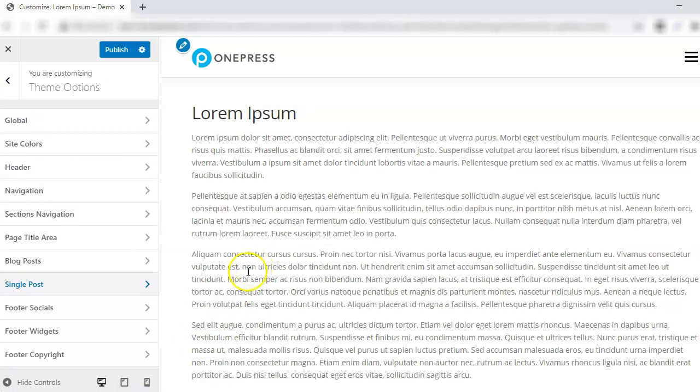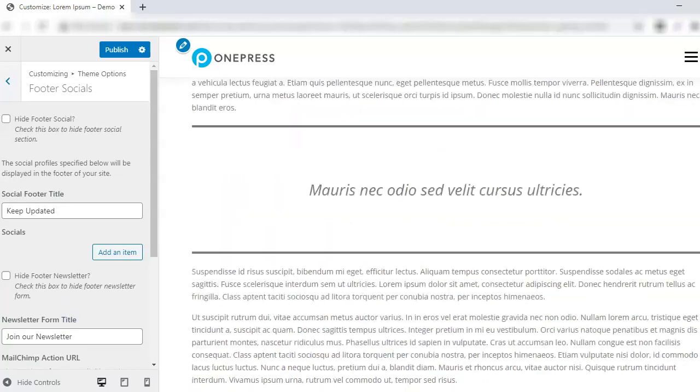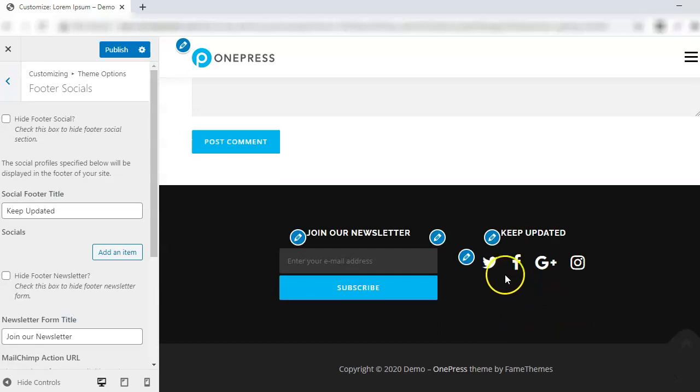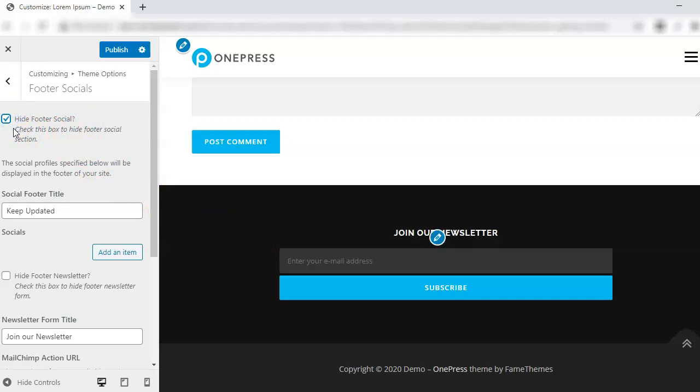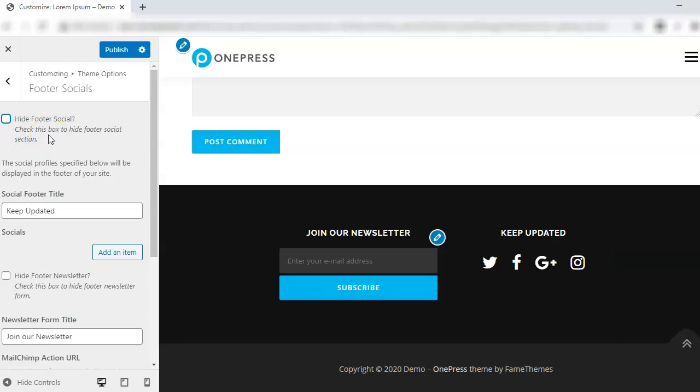Go back, and next we have this footer socials. Let's scroll down to the footer section, and here it is. Keep updated is the title, and you can see the various social media icons. Now if I say hide footer social, it is hidden, and if you keep it unchecked, it is going to show.